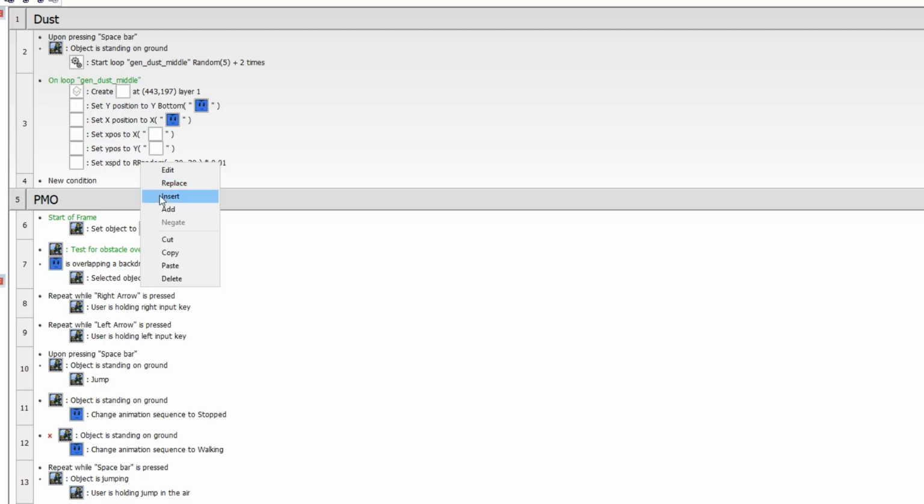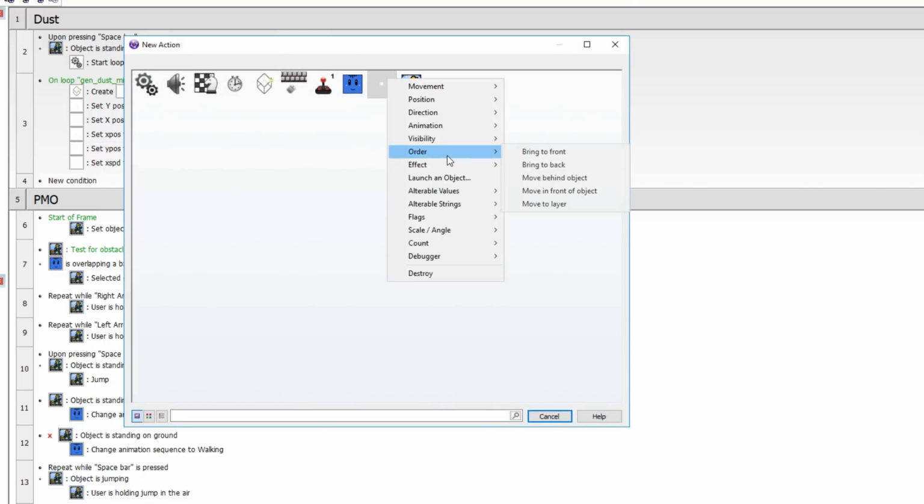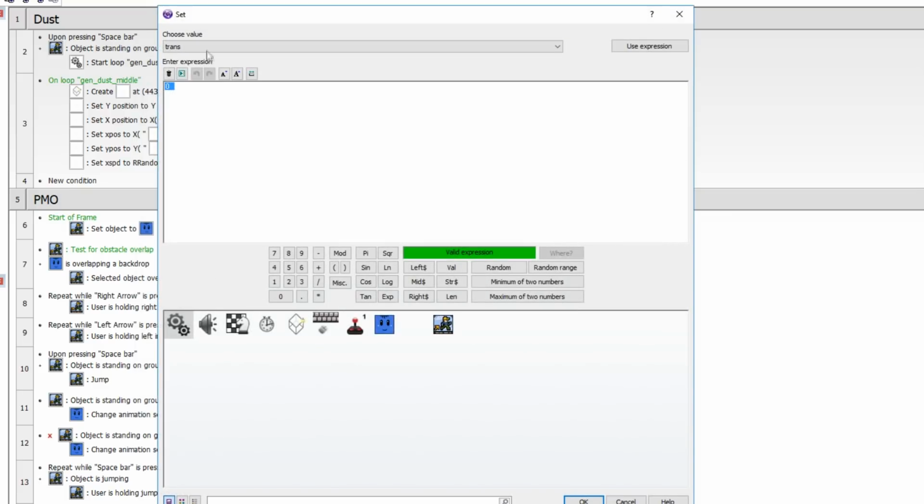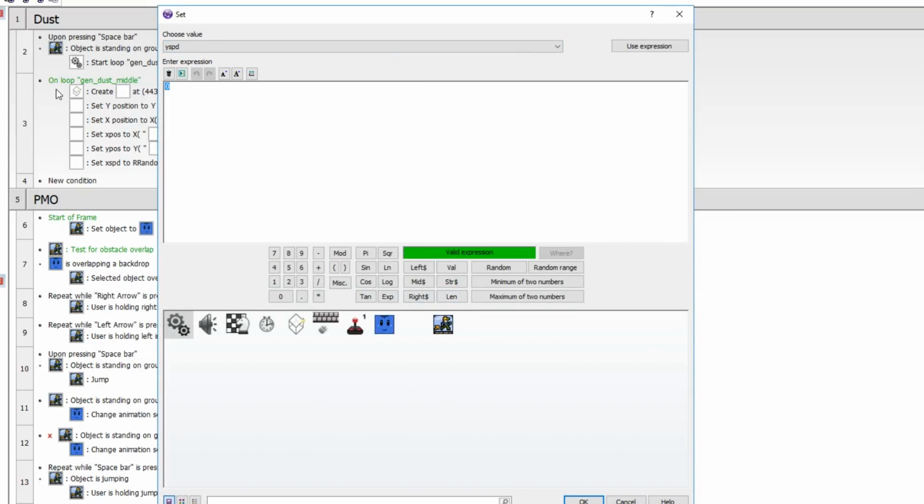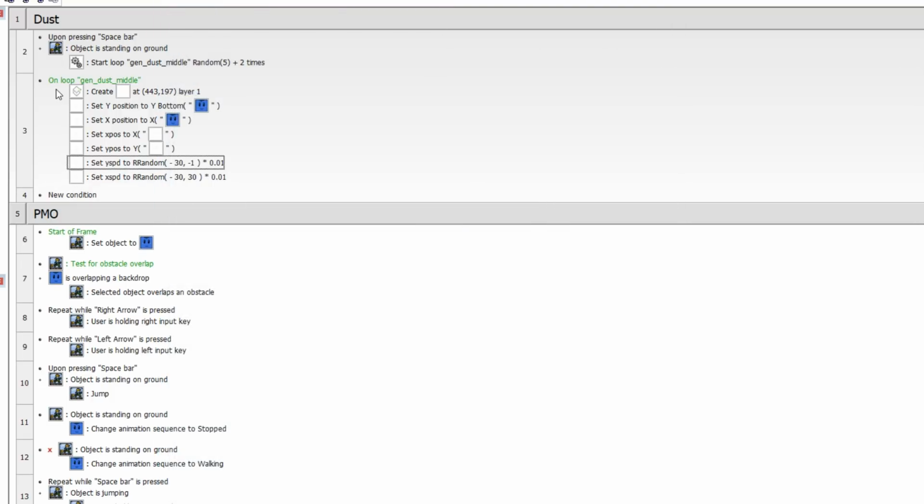All right, so now we have our random speed set up. We're going to go ahead and set up a Y speed now. So set Y speed to a random range of negative 30 to -1 and multiply it by 0.01. Okay. So that is what we need to do to set up those variables. So it looks like our dust has been properly set up. Now we need to move it.